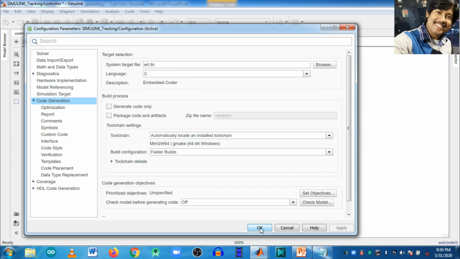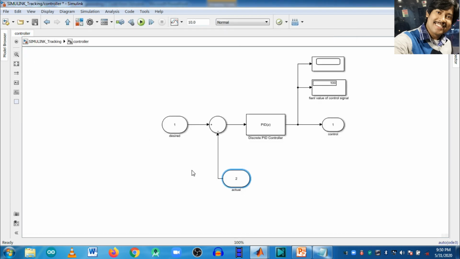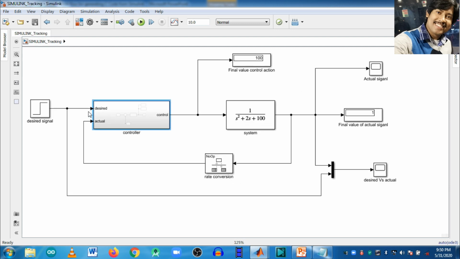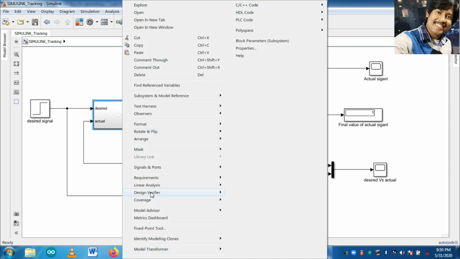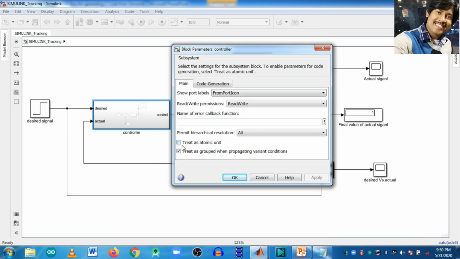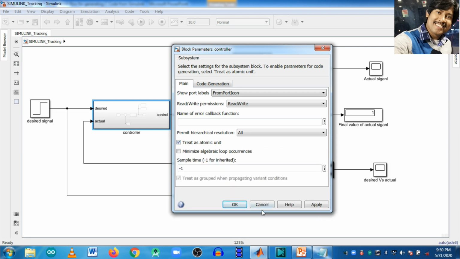So this is the top model. Now right click on this controller block, click on block parameters and select treat as atomic unit. So convert this block into an atomic unit. And now again right click on this block after making it atomic. Click on subsystem and model reference, convert, and then reference model.